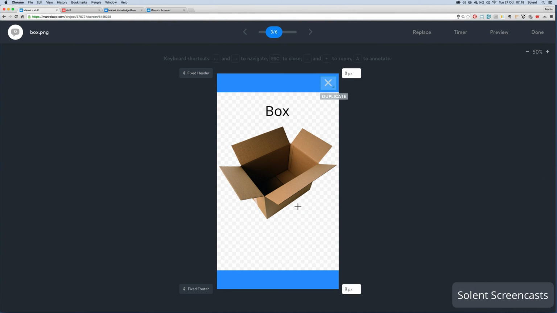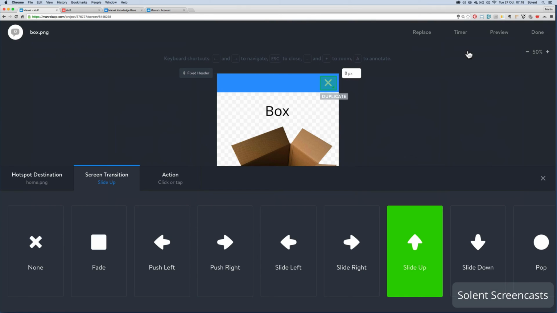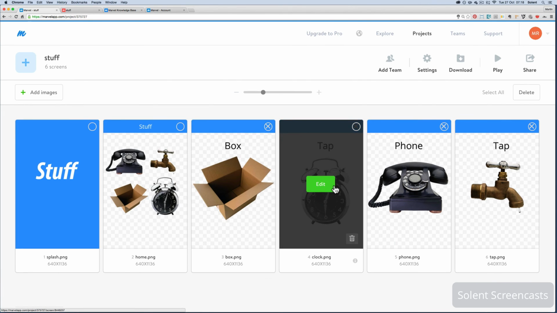Now once I've done that, I can click where it says duplicate. When this is selected, it says duplicate. So if I click duplicate, I can say which other screens I want this on. So I tick, tick, tick, and that will just put them all in the same location. Confirm 4 screens. Yes, that's what I want. And I can come back here in the edit mode and close that down. Now, again, I'll just click done to take me back to all my screens here.